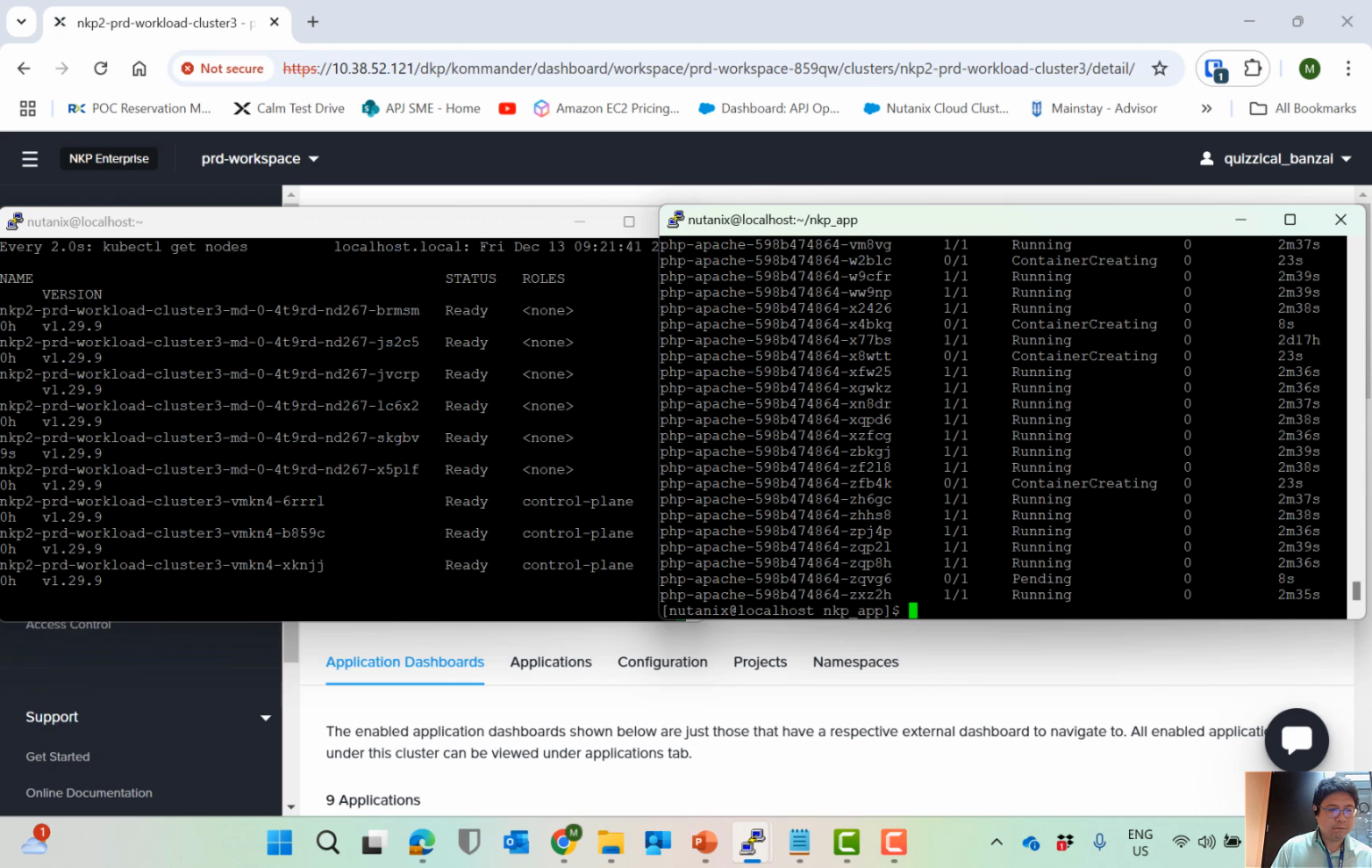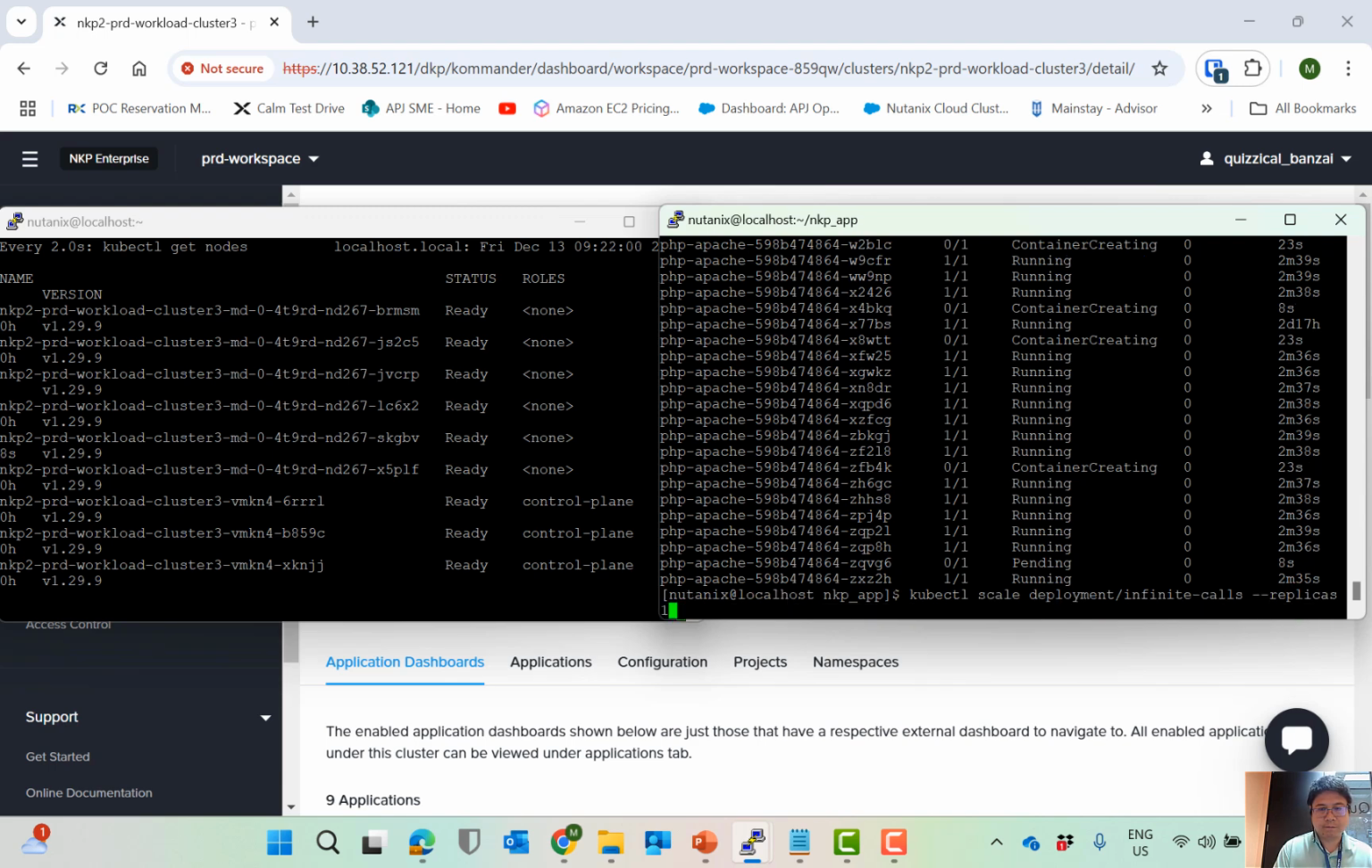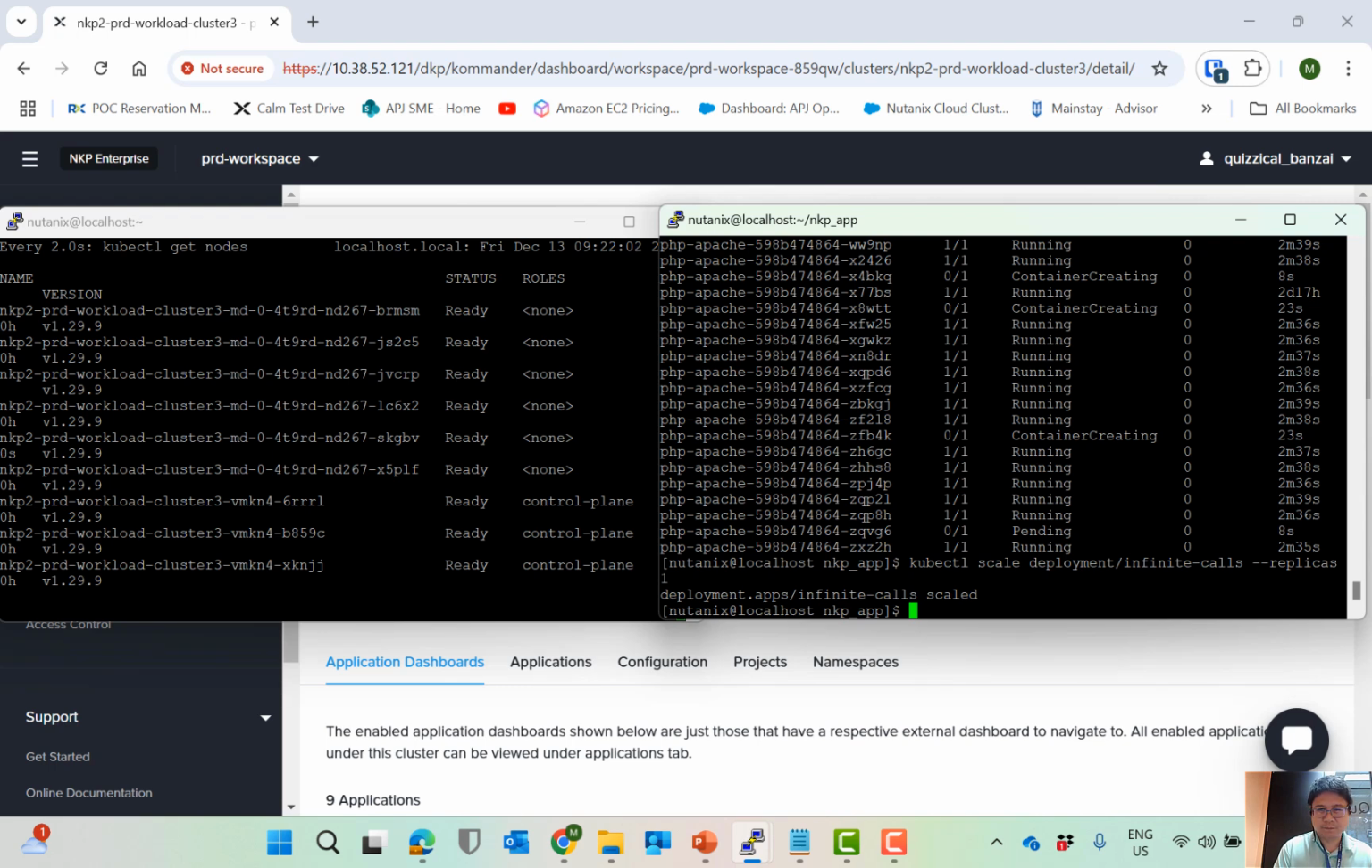Now let's start to scale down the number of replicas to simulate when the load is low. So now I'm going to stop the infinite cores. I'm going to also scale down the number of Apache pods.